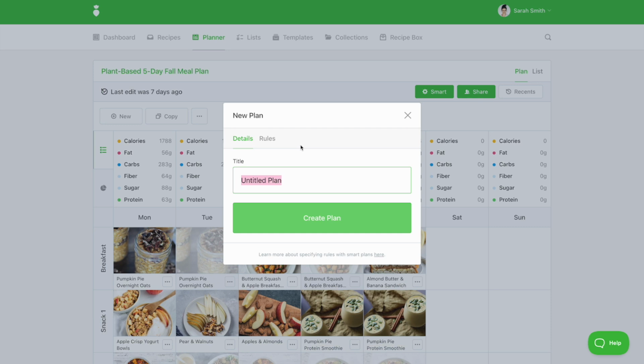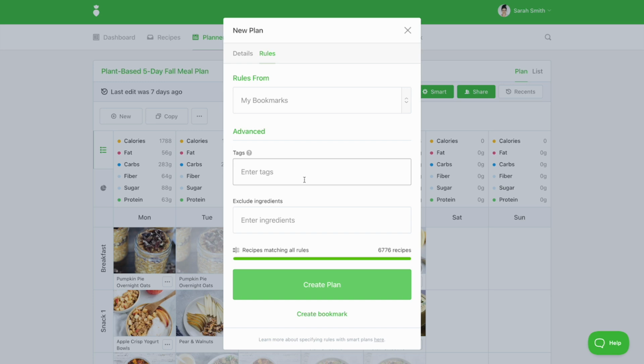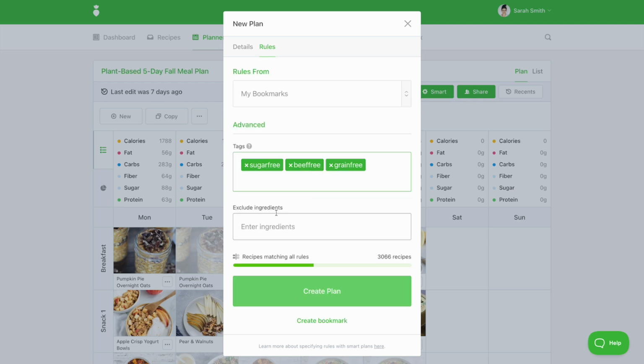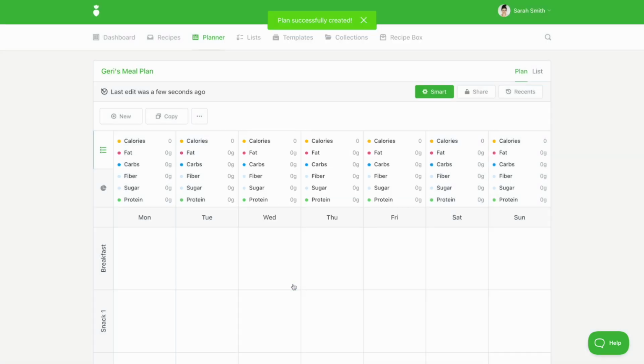Give your meal plan a title and set any smart rules that apply. For example, we'll want to add our sugar-free, beef-free, and grain-free tags here, as we want to ensure that our client's recipe selection matches the rules that we set for them. Once your rules are set, create the plan.